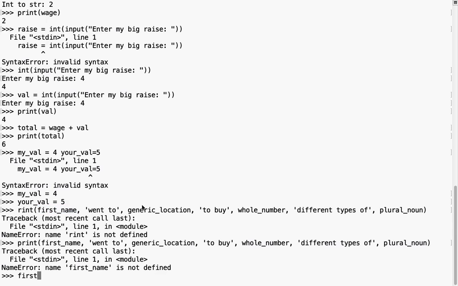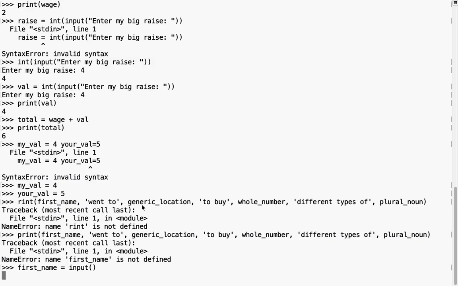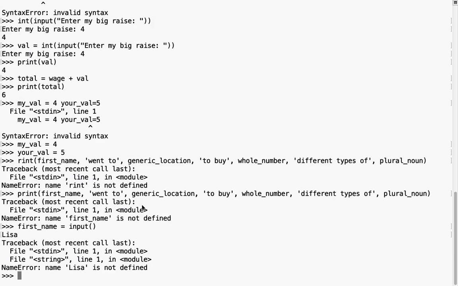So I'm going to say first name equals input. Now, if I were normally doing this, I would have a string in here. zyBooks does not want you to put a string in there, so don't. And I'm going to say the first name is Lisa, and then, I know. So let's do this. Don't do this inside part in zyBooks.